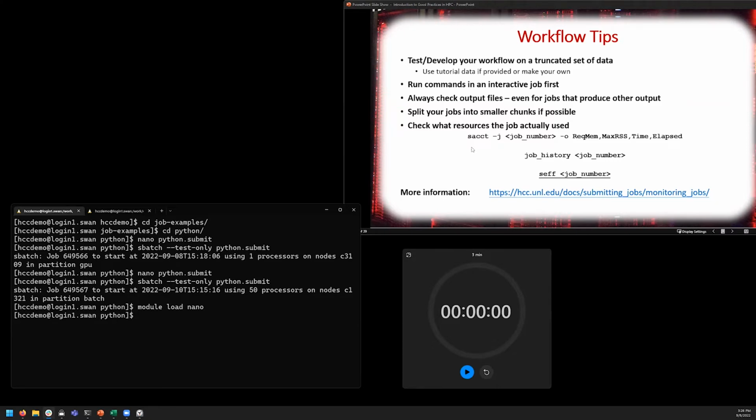You can also use the job history command, and we recently installed a utility on both Crane and Swan called seff, not to be confused with the file system called Ceph, but S-E-F-F, which is simply Slurm efficiency. It is a brand new tool that is available, and I personally prefer it as it's a lot easier to read.